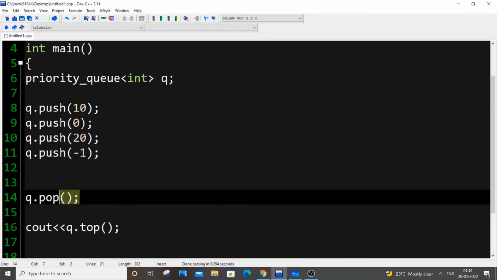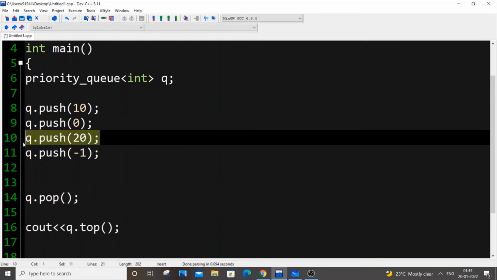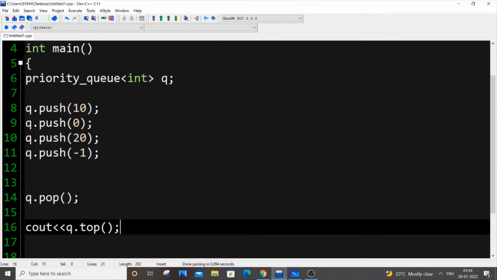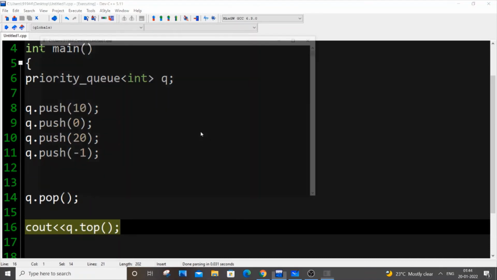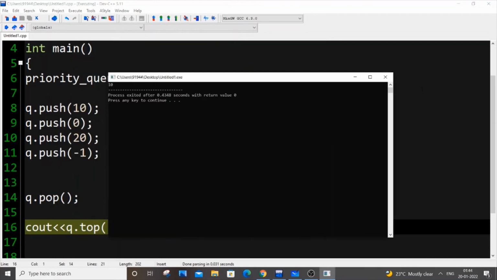And here now I'm popping out 20. So 20 will be removed from it, and we will consider which is the largest element among the remaining elements. So 10 will be going over there. So if I put queue.top, I will be getting 10 now as the output. So I'm getting 10 as the output. I hope that made sense.